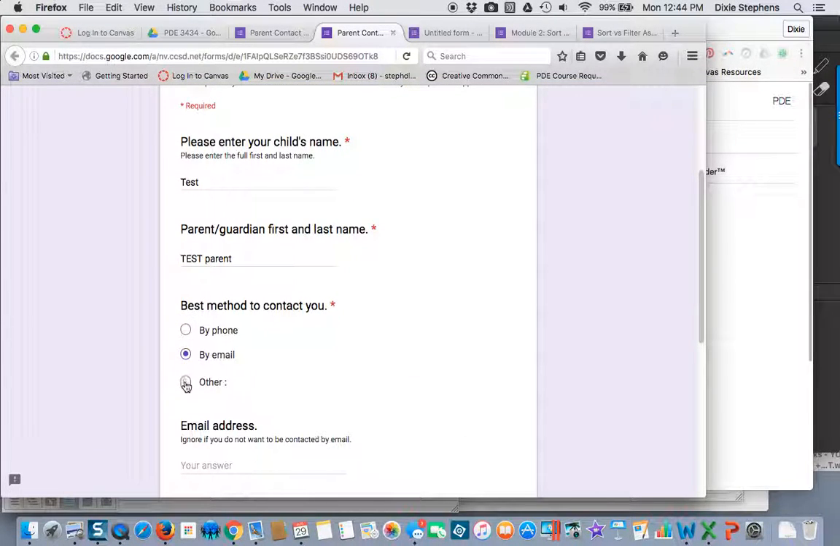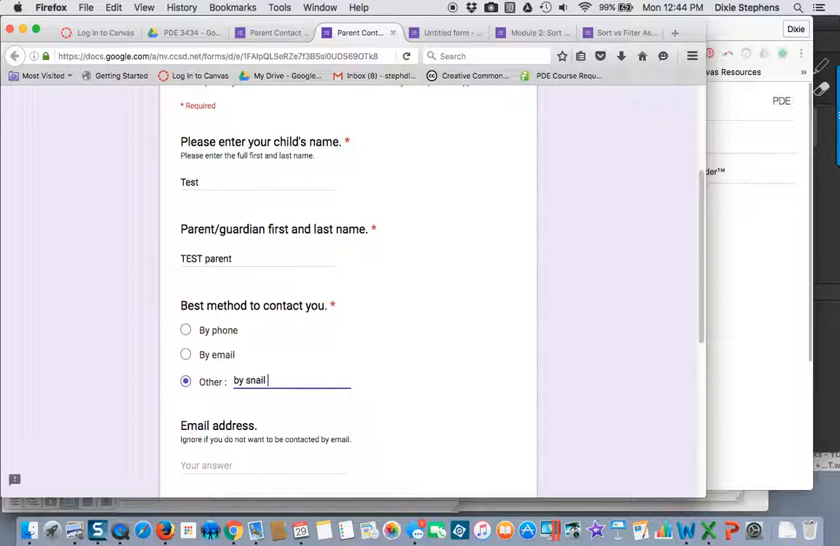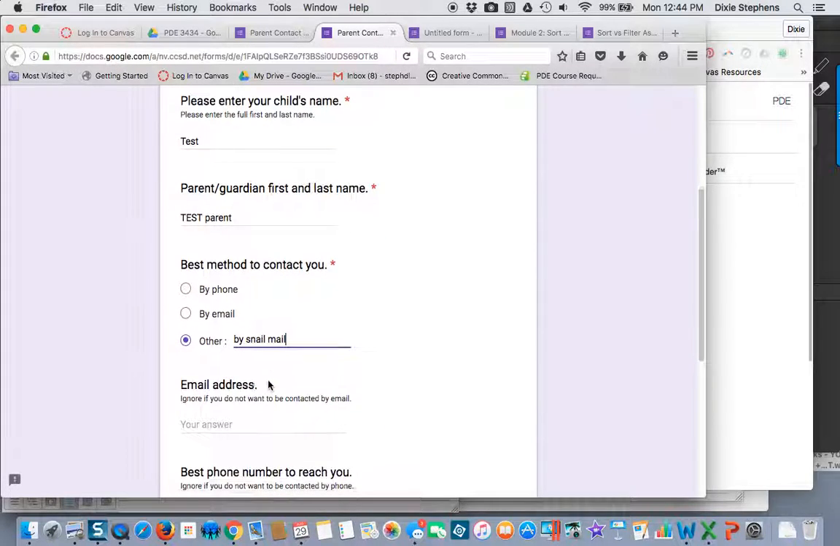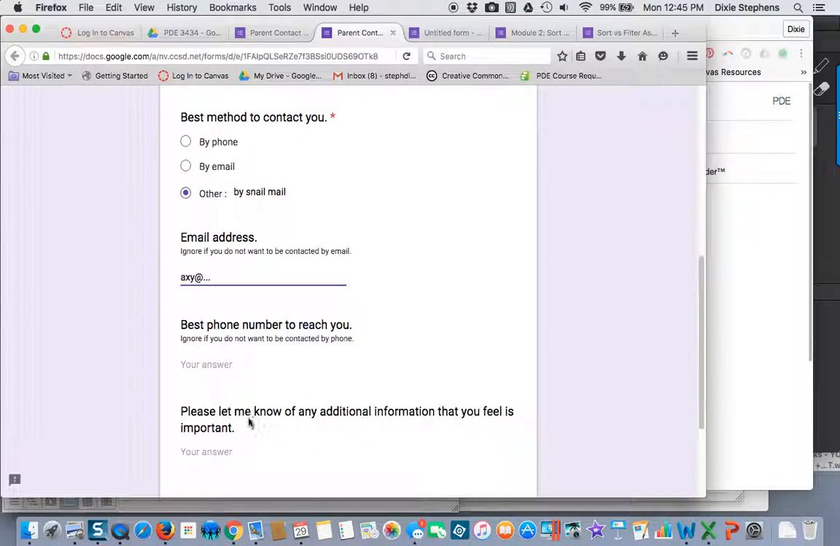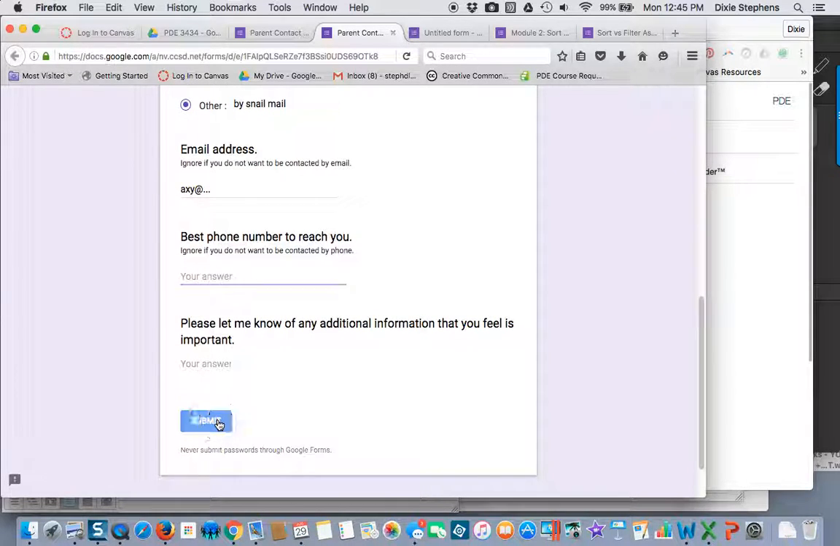This shows you if I say other by snail mail, you know, email address, they could put in xyz at blah, blah, blah. And then remember, I didn't have to have this one. And then I would submit it.